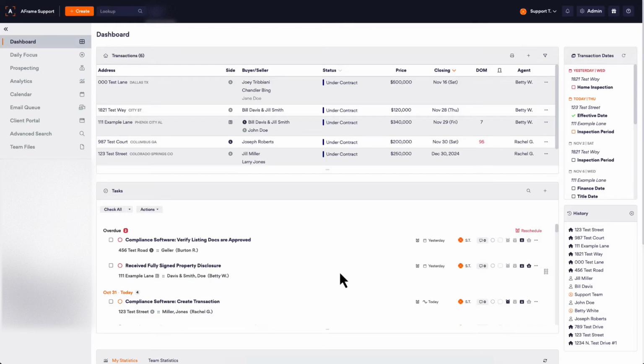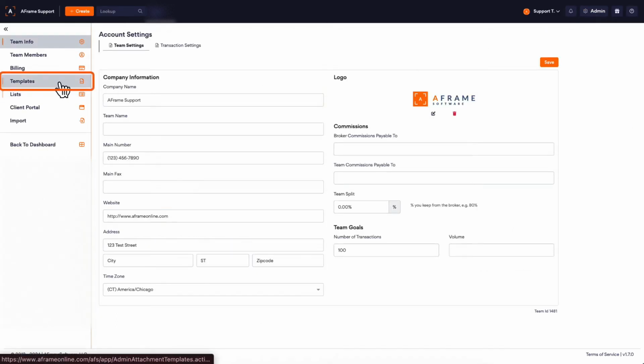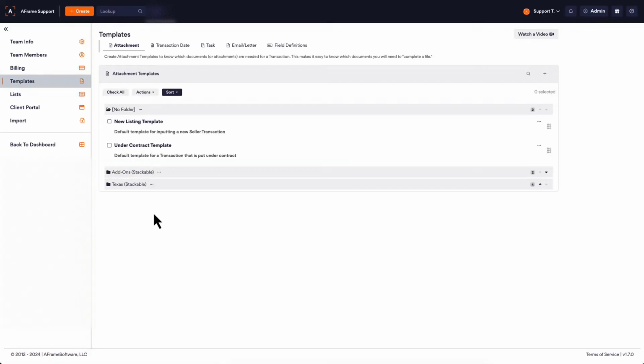I will point out that each AFrame account is preloaded with a generous set of generic templates to help you get started quickly. Many use these as a starting point and modify them as necessary. However, you can always create your own templates from scratch. Let's start by going to the Templates area under the Admin settings. This area allows you to create and/or customize existing templates for your account.